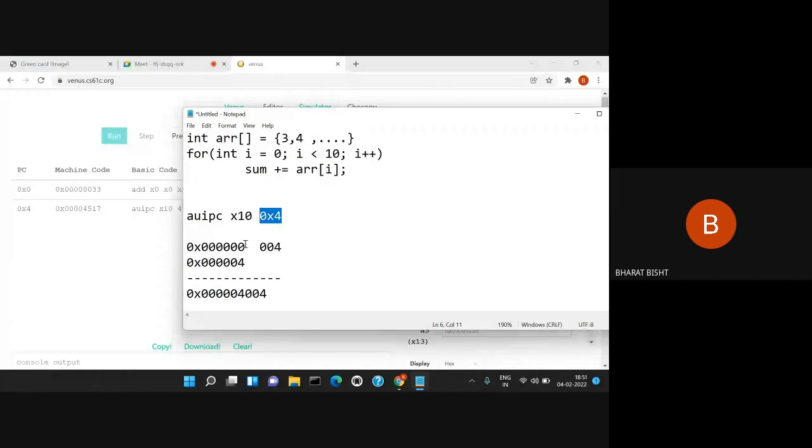We will divide it into 2 parts. This is 4 bits, 4 bits, 4 bits: 12 bits are here, and the remaining 20 bits are this one. So we'll add our offset into these 20 bits in the upper immediate part. Upper immediate part means the upper values of the register, not this lower part.